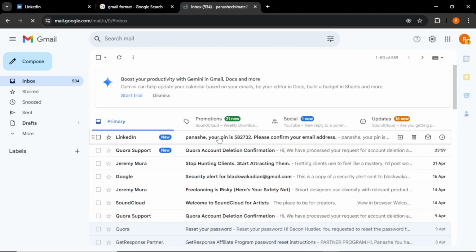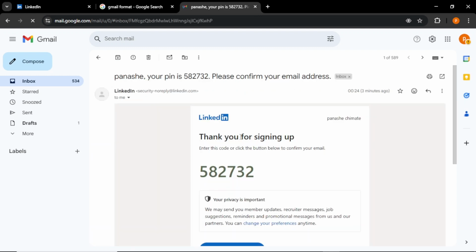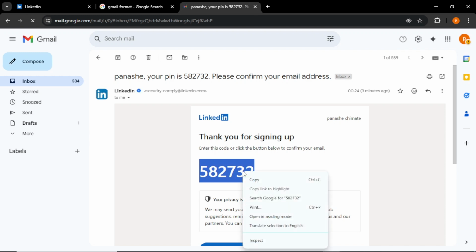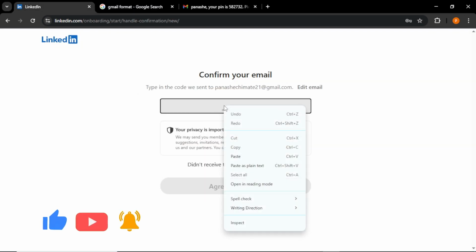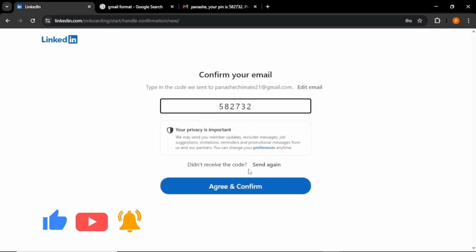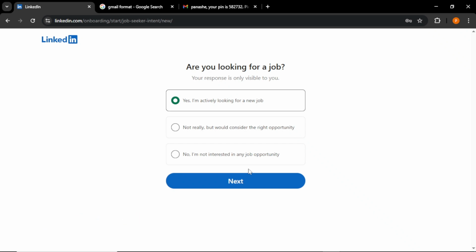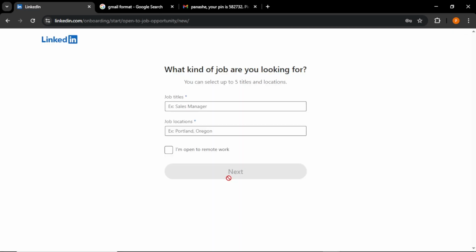And then as you can see, here's the confirmation email that has been sent to my email address. So you can easily then copy it, go back to LinkedIn, and then you can simply paste it. And once you have pasted, it's going to automatically take you to this page. It's going to ask you a few questions. So simply answer these few questions.